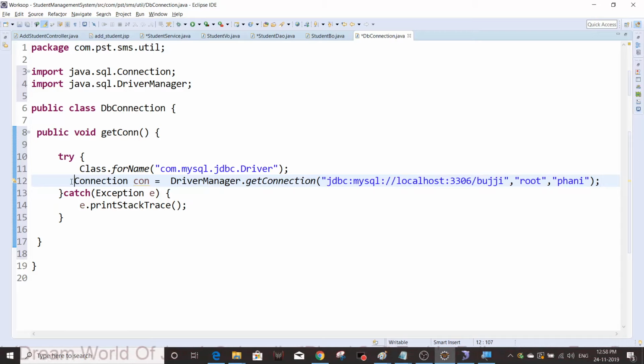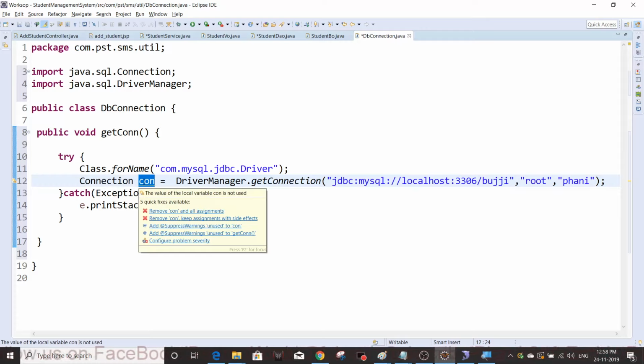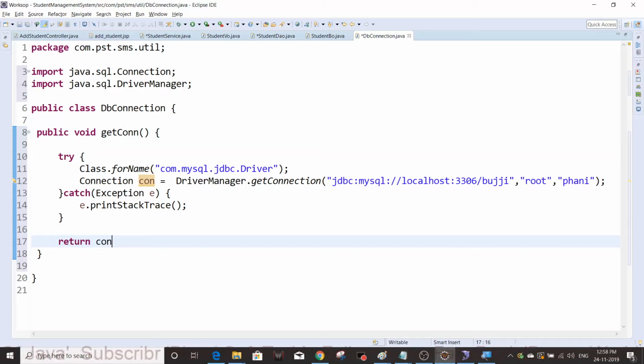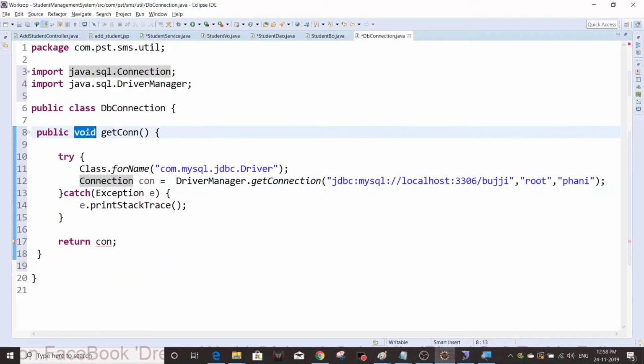Now the connection object is there in the con variable, so this variable I need to return. So I am going to return the connection, right? Which type? Connection class type. So Control C, and instead of void I am giving the Connection type. I don't want to create a DBConnection object because I am going to use it in several classes, so I'm going to make it static.